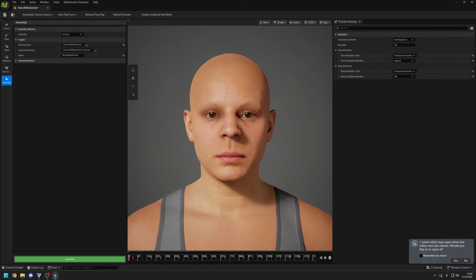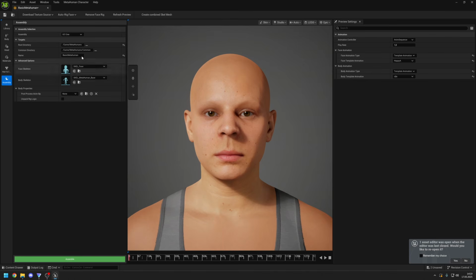Okay, let's go to assembly settings. And inside assembly, you will choose Unreal Engine Cinematic. You will have other options as well, but inside Metapipe, you can use only Unreal Engine Cinematic ones because I didn't test the other ones yet. And then these are the paths for your new Metahuman as folders. And these are the other settings. Just leave it as default and click on Assemble.